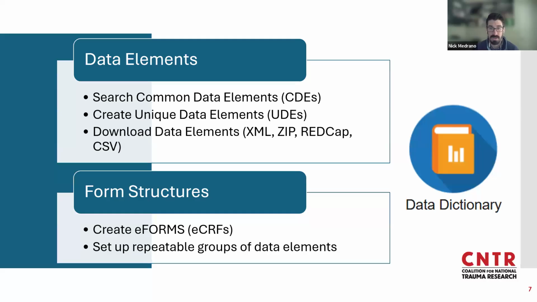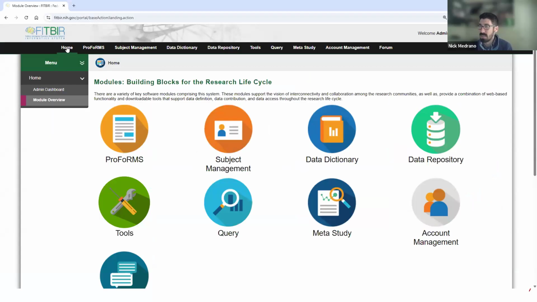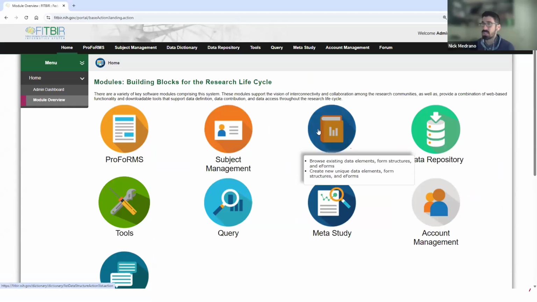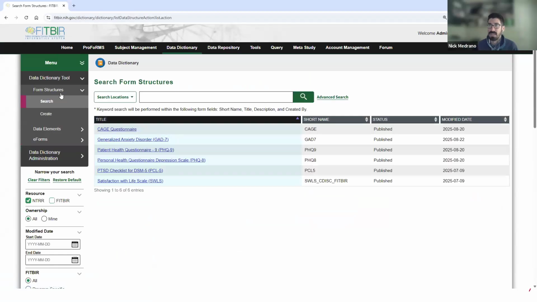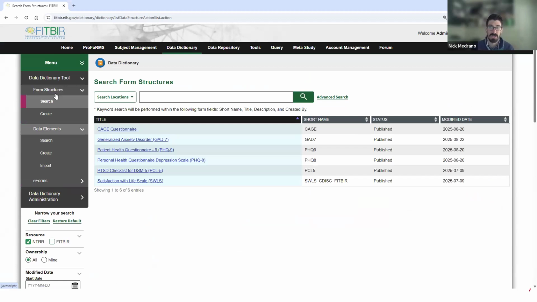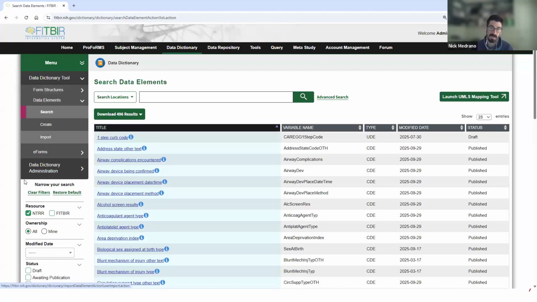So moving back to the repository, looking at the data dictionary, we can search for form structures over here on the left, or we can search for data elements, whichever one we want to search for. And then again, do we want to search for NTRR specific form structures or NTRR specific data elements? We can do that. Or we can also search across both repositories.